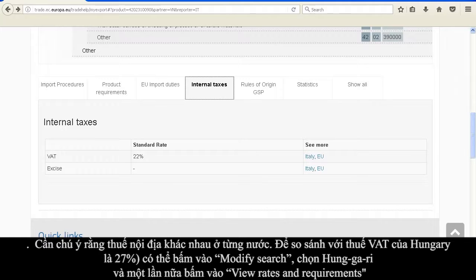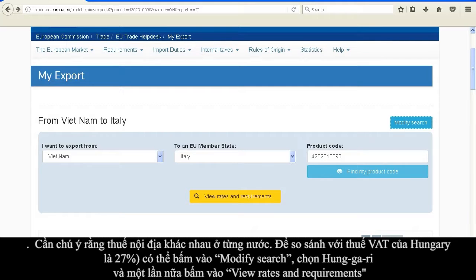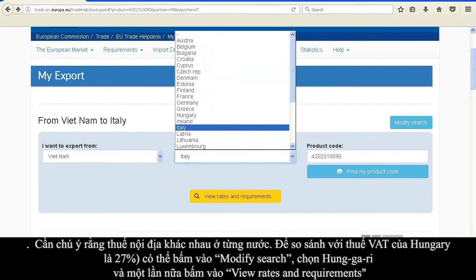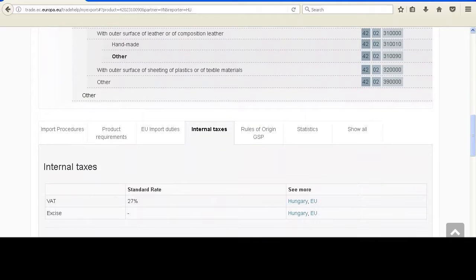By comparison, Hungary's VAT is 27%, which we can select by clicking on Modify Search, selecting Hungary, and once more on the View Rates and Requirements button.